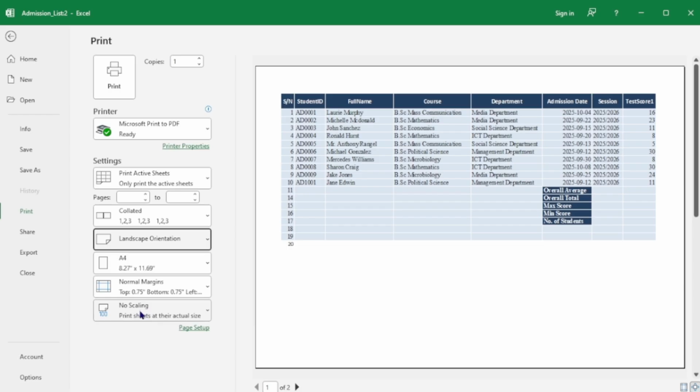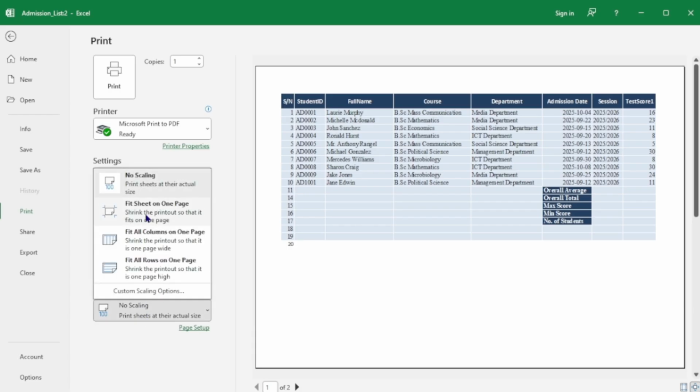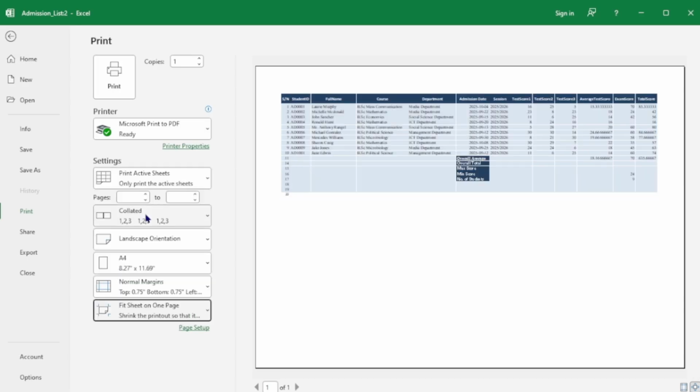We come over to this place as well, where we say no scaling, click on it, and then select fit sheet on one page. Once we do that, we see that all our data is in one sheet. Then we can go ahead to print and all that. That is how to set up your worksheet to print either in one page or multiple pages.